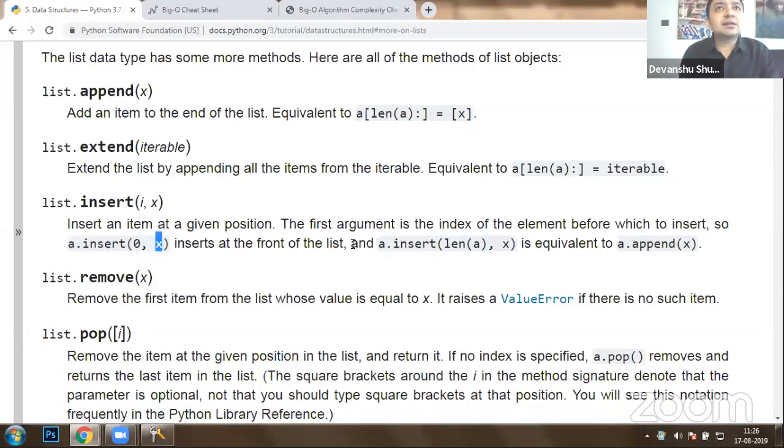So this will insert at the front of the list, that means at the head of the list. And if you insert at the length of the list, if you execute length of a, you're going to get the total number of elements in the list. So you are going to get the last index. If you insert at the last index, it is going to be inserted at the end of the list, at the tail of the list. And this operation is also equal to the append operation. If you append on a list, it's going to add a value at the end of the list.